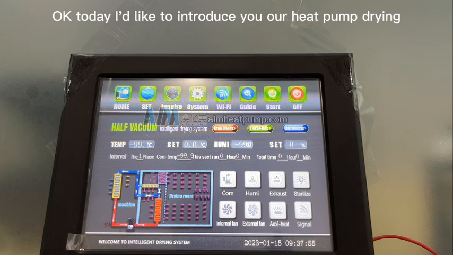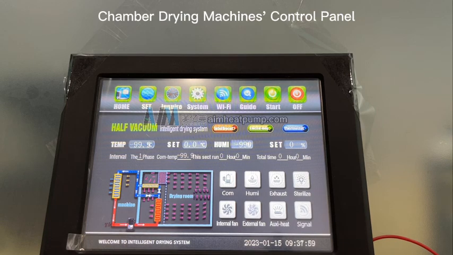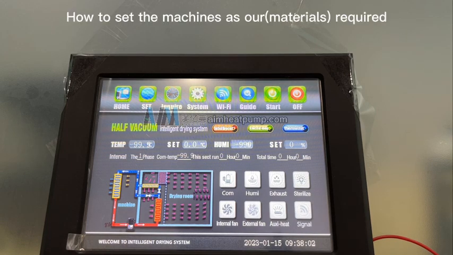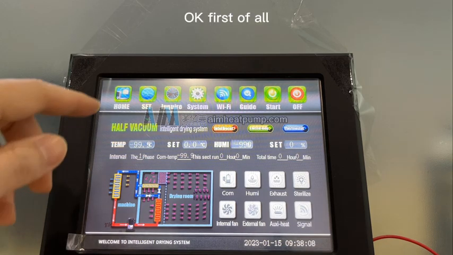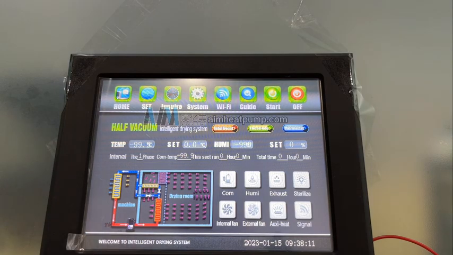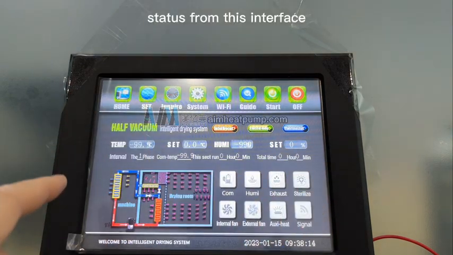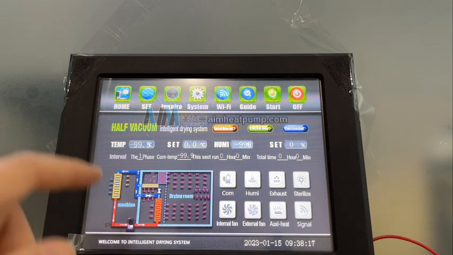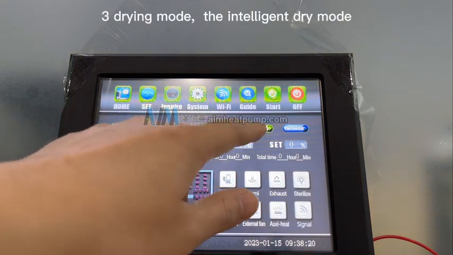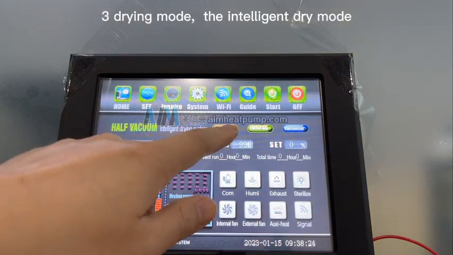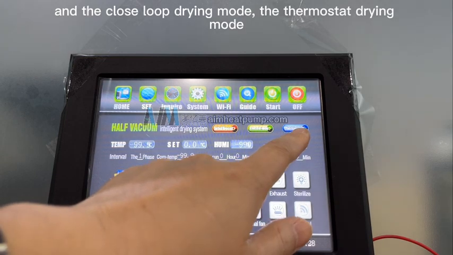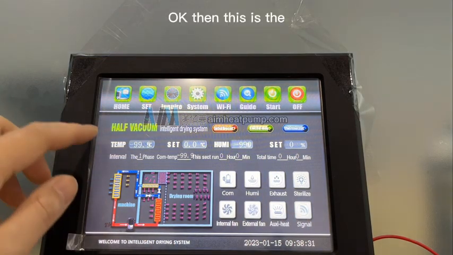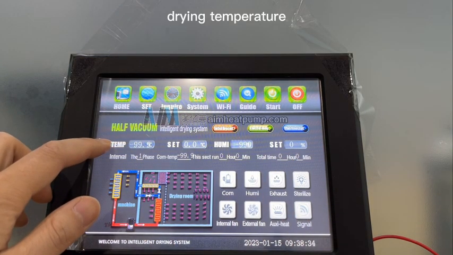Okay, today I'd like to introduce to you our heat pump drying chamber drying machine's control panel, and how to set the machine as required. First of all, this is the home page. You can see the whole machine's status from this interface. You can see here we have three dry modes: the intelligent dry mode, the closed loop dry mode, and the thermostat dry mode.